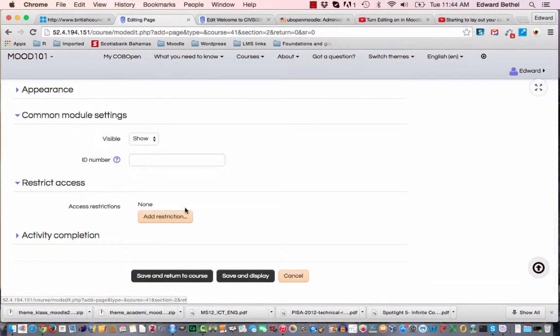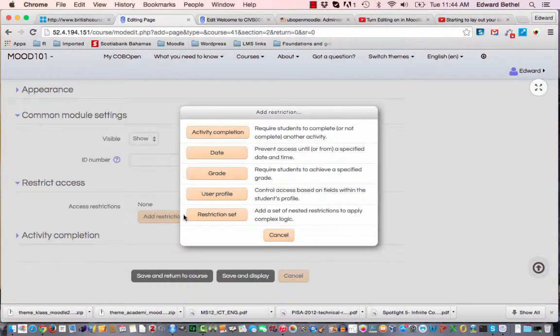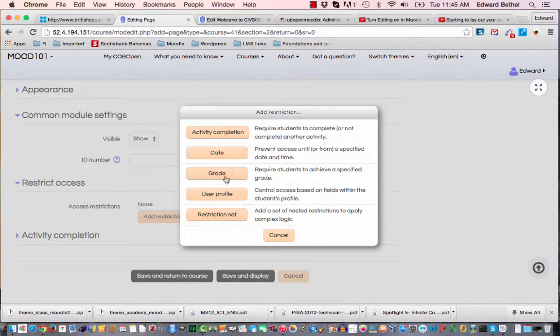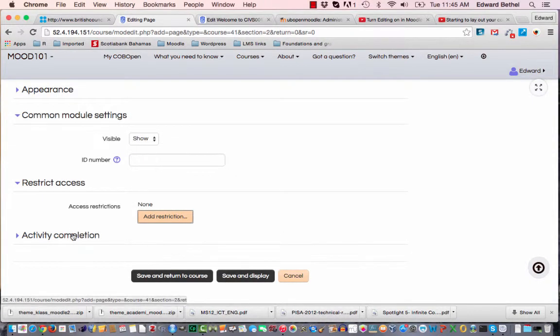Restrict access. So this may be interesting in case you want only certain individuals to be able to see a particular activity, and you can restrict it by a grade on another activity, whether they've completed another activity. All of these different components. Date is often useful as well, so they can only get an activity after a certain date. Sorry, let's let you look at those again. And a whole variety of different things. So we'll look at actually adding restrictions a little later on. That's just to show you what you can do.